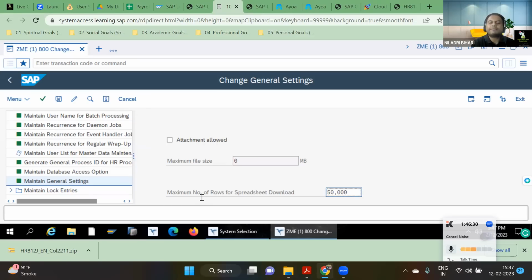The maximum number of rows for a spreadsheet download is 50,000, so you can set it up. That means whenever you download any reports specific to your payroll, that is the maximum. You can increase or decrease, but for that we have to refer to the implementation guide for the maximum they have given. As a best practice, this is generally 50,000. Suppose you have data which is more than 50,000, definitely it will stop. Then you have to increase.